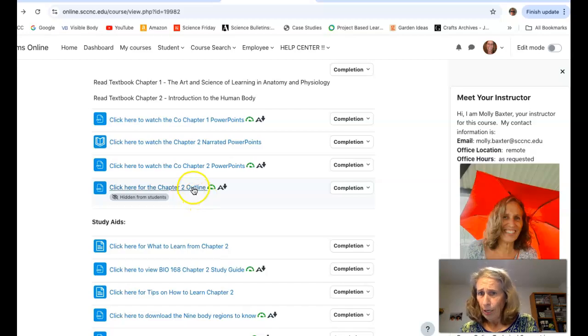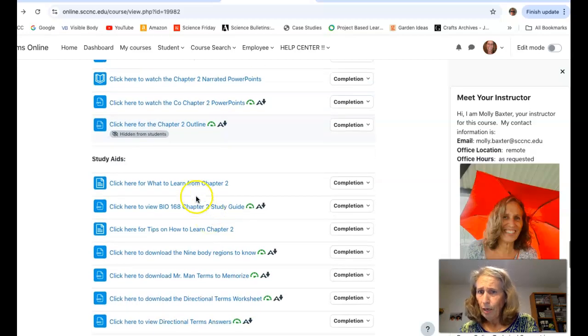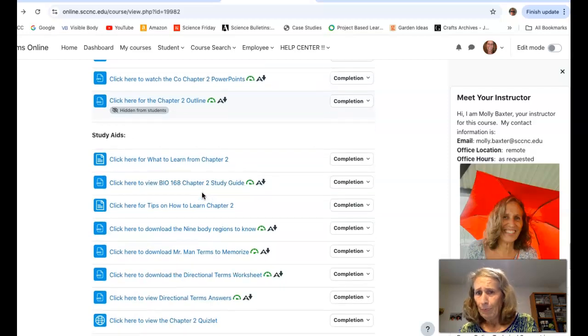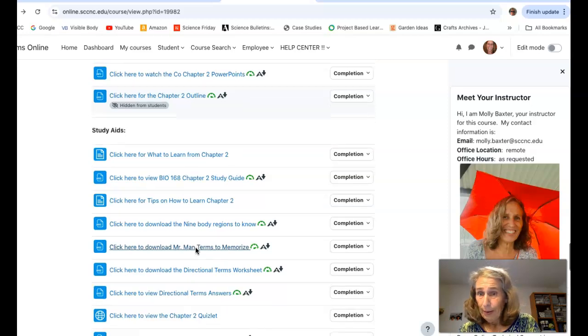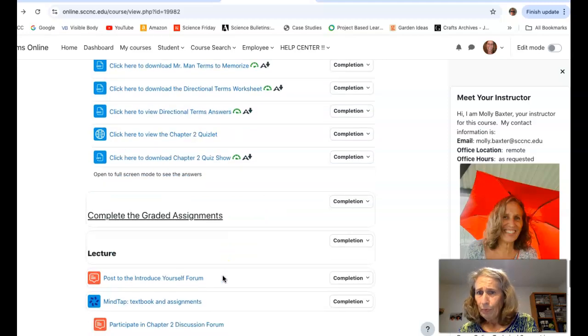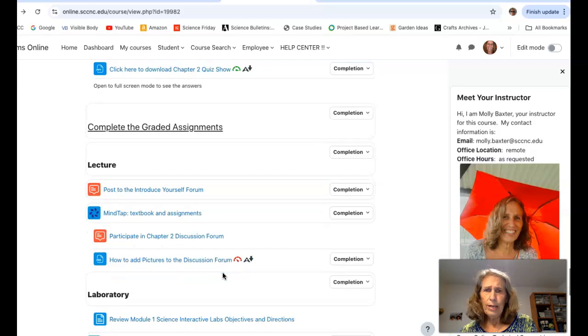Often there'll be an outline. And for the first chapter, which really the material begins in chapter 2, chapter 1 is about how to learn anatomy and physiology. There are a lot of resources here for chapter 2, a lot of activities that we would do in class if we were in class. So print them out, do them, get into the Quizlet, watch the quiz show, and then our graded assignments.